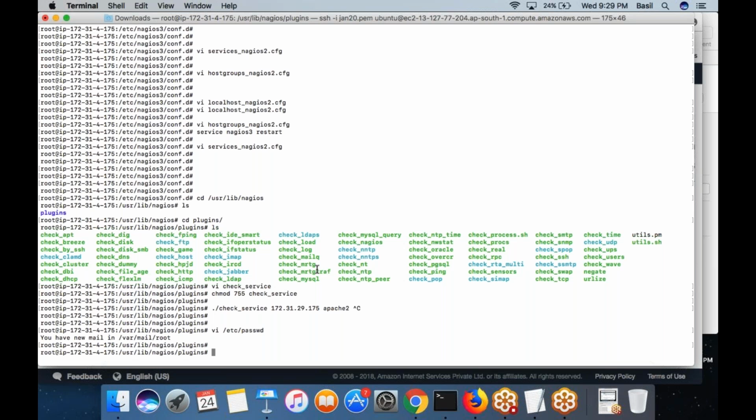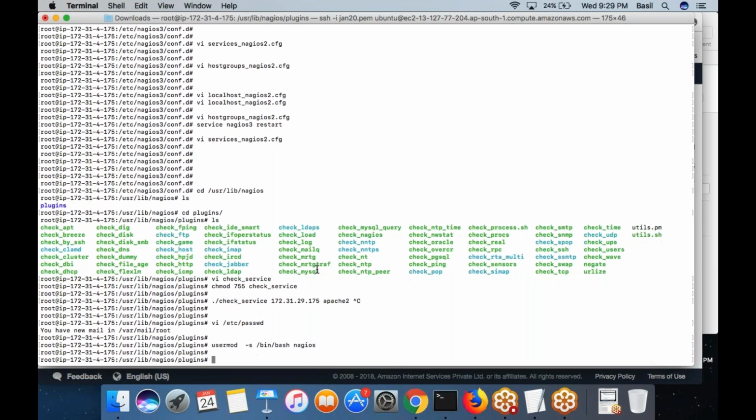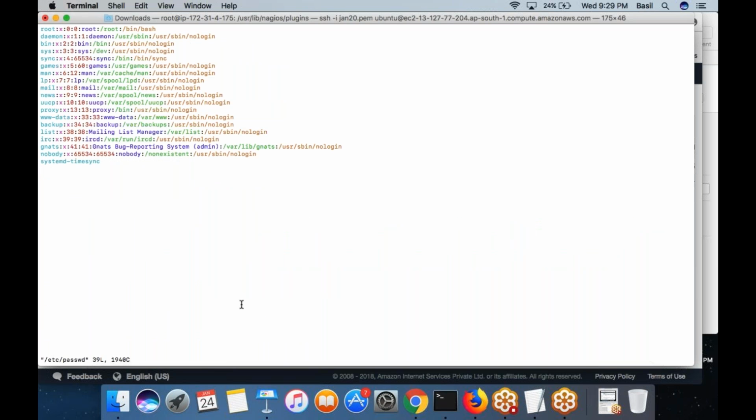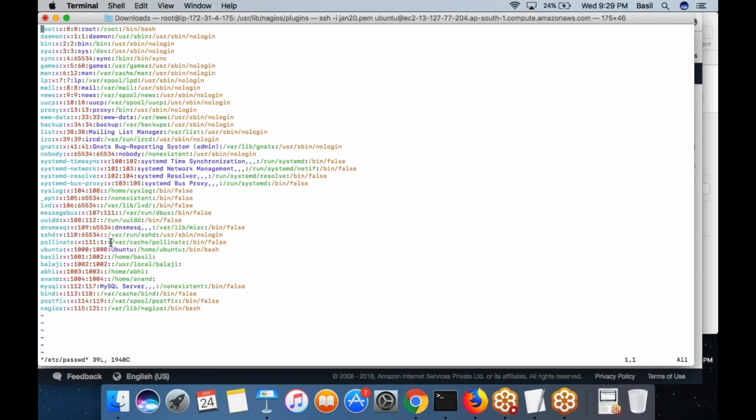Yeah, you can also run this command, usermod -s. You can put what shell you want the Nagios user to use. Then you put the username. This is also fine. Now, if you look at the etc password file, you can see now the Nagios server got a shell. Now you can log in as user Nagios. Right? Over here you can see now the shell is changed to bash. Great.